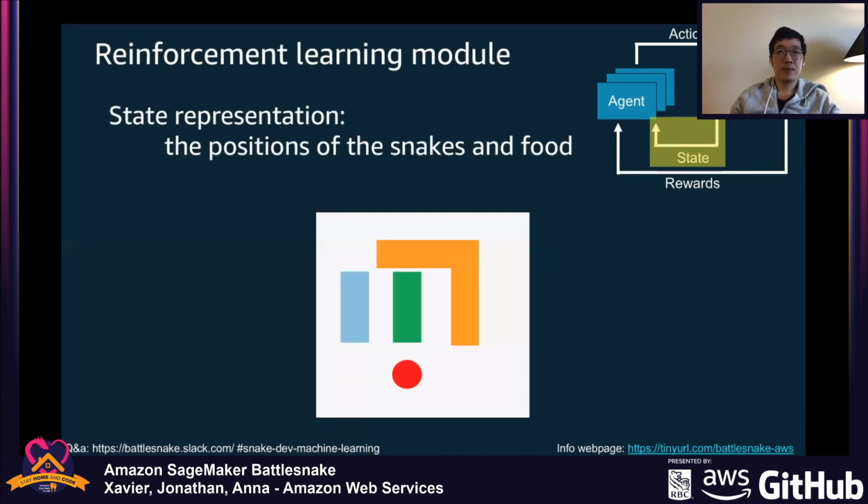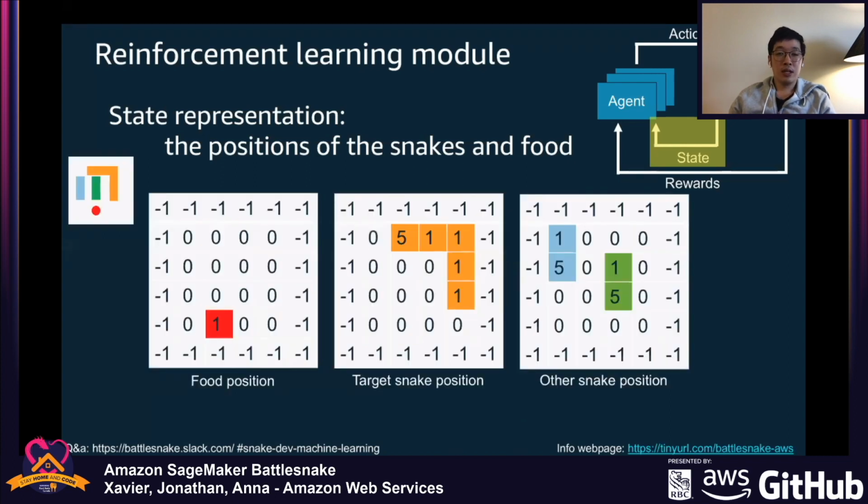So next slide, please. Let me explain how we represented the state. Let's say we have a very small board, as you can see in the middle here. We have 3 snakes, an orange one, a green one, and a blue one, and there's a food in the bottom middle. A method of representing this, next slide, is to use an image-like representation.